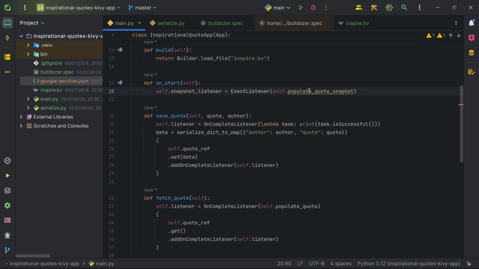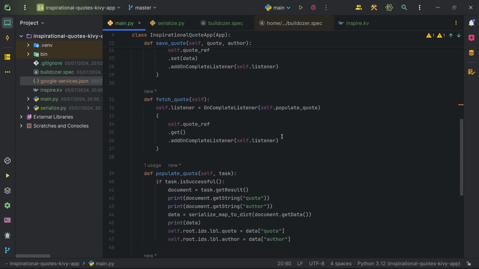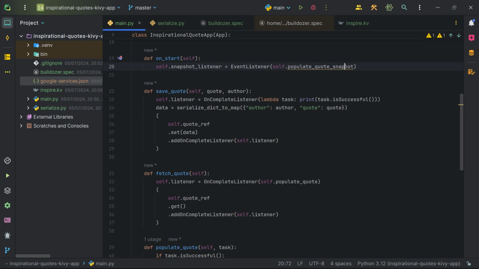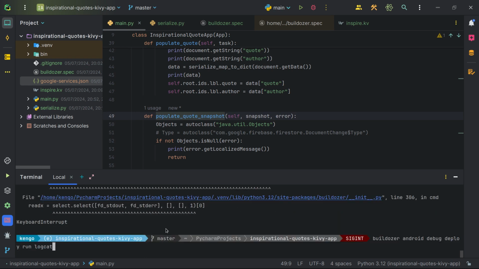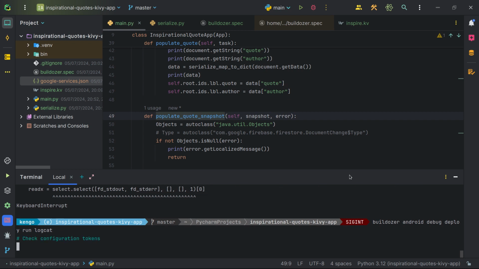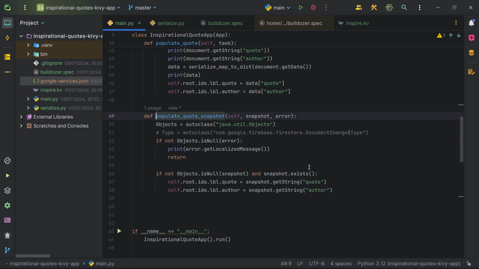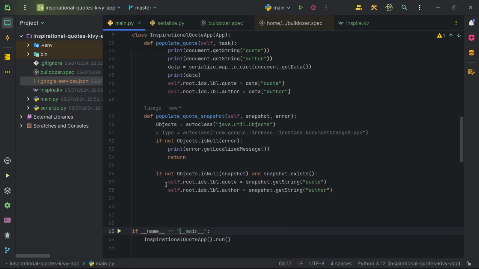Do we have this? No, we have a problem. Snapshot. This says snap hot. So we probably have to cancel this and rebuild our app. While it does that, let's go over our app, do some cleanups and format the file.